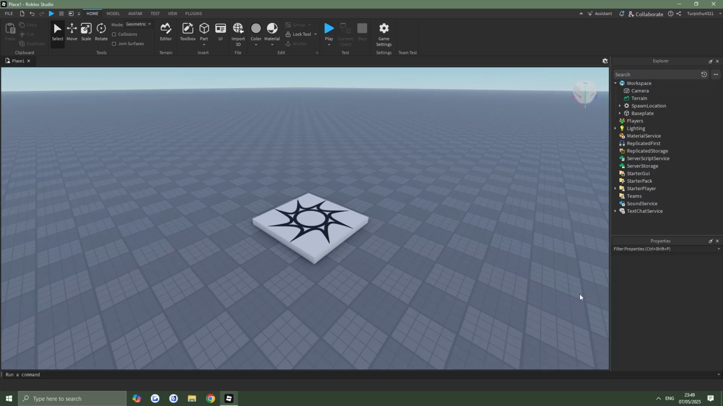In this video I'll be teaching you everything you need to know about CFrame and Vector3. Essentially we can use these two to pretty much change any part's position, orientation or their size as well. So you'll learn everything that you need to know about them in this video.